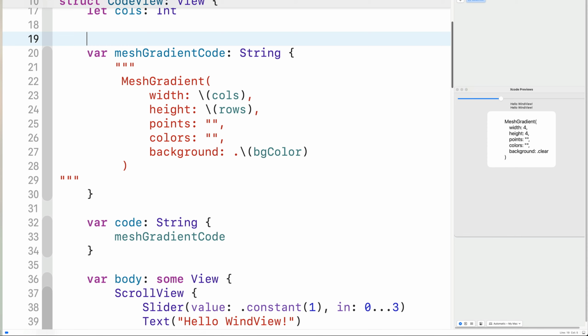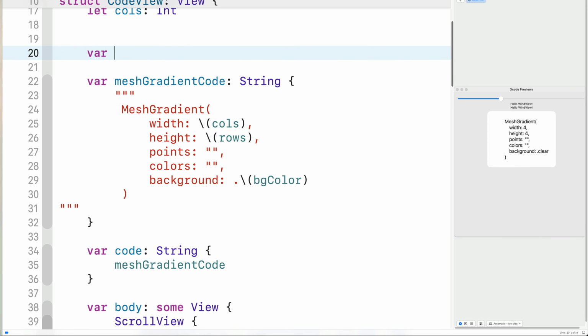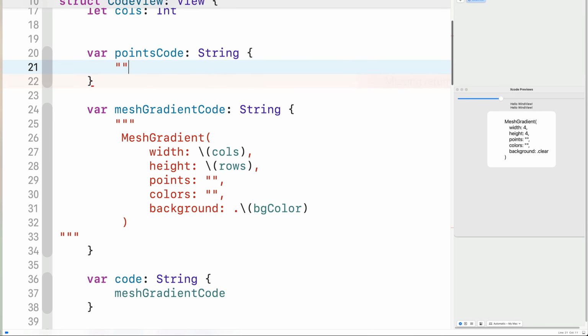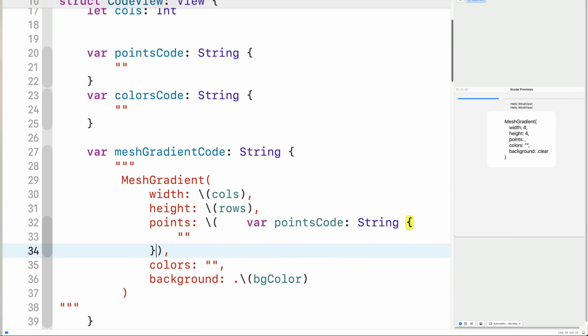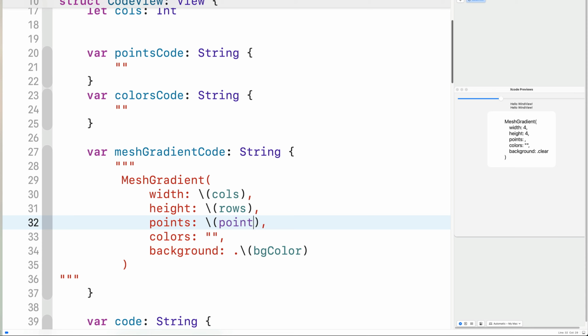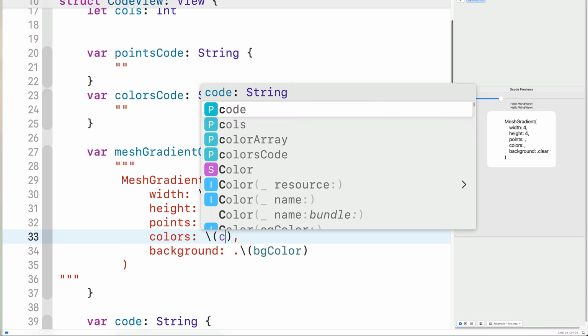Okay, great. Now for points code, let's create a computed property, points code. This will be a string. For now, let's just say an empty string. And I want colors code. Okay, so now down here in mesh gradient code, let's use string interpolation, with points code. And similarly, let's add colors code.